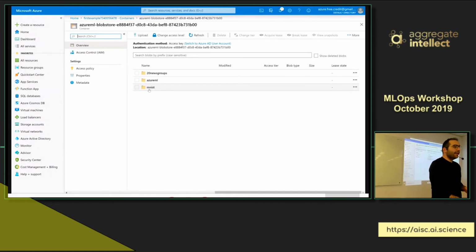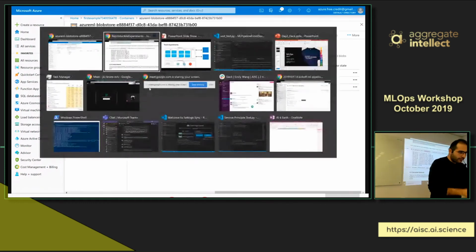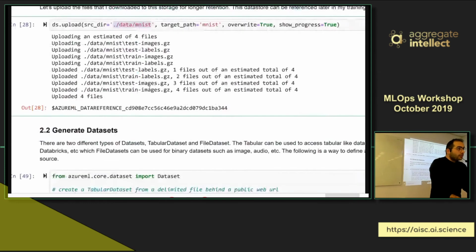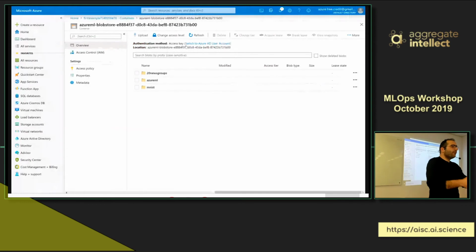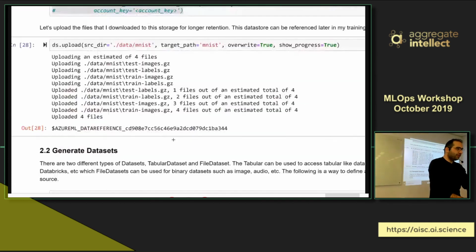So the MNIST data is located here, which I just uploaded. Pardon me? It has nothing to do with Docker. The name is the same, but they have nothing to do with each other. Yeah, a container is like a logical folder within the storage account, similar to the buckets in S3.